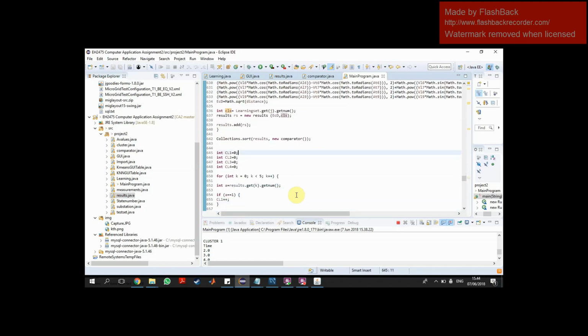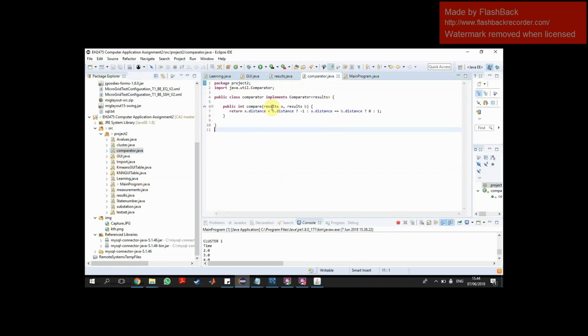And then we sort this equidistance distance from the lowest up to the highest, so from the short distance up to the far distance. So we use this sort comparator. This is the method that we use to sort things from the shortest distance up to the farthest distance.